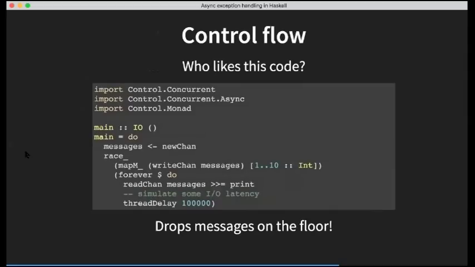All right, who likes this code? We're going to create a channel. We're going to now use the race function, which is going to run two threads at the same time. One of these threads is going to write messages into the channel. The messages are just going to be the numbers 1 through 10. And the other thread is going to loop infinitely, reading values from the channel and printing them.